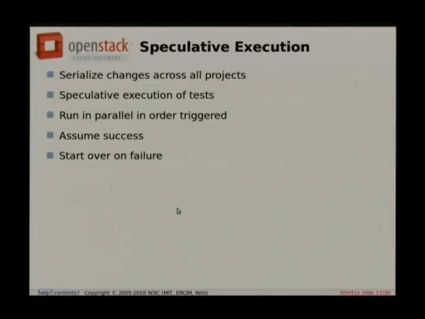So another thing that we did with Zuul is to give it the ability to test changes in parallel, but still do it just as correctly as if we had done them serially. And the way we do that is with speculative execution. So basically what Zuul does is it builds up a queue in memory of all of the changes that need to be merged. That queue is a serial data structure. It starts testing all of the changes in that queue in parallel with the assumption that they're all going to succeed and they're all going to merge.